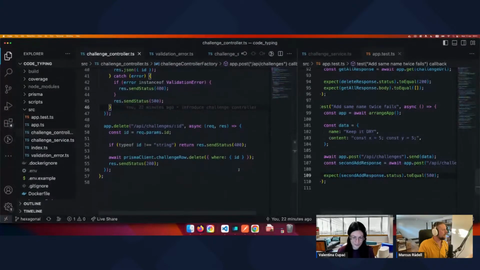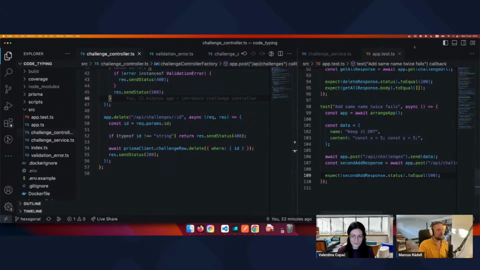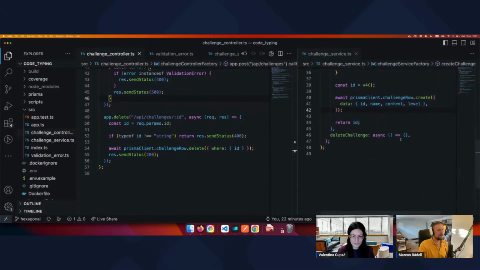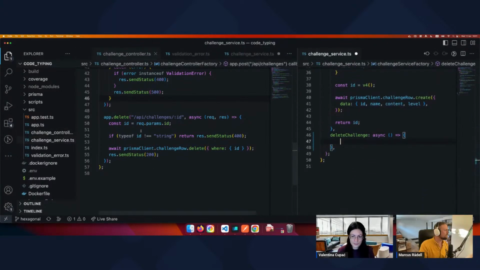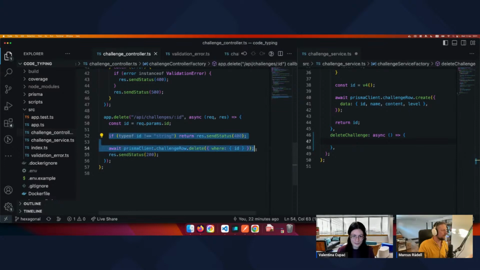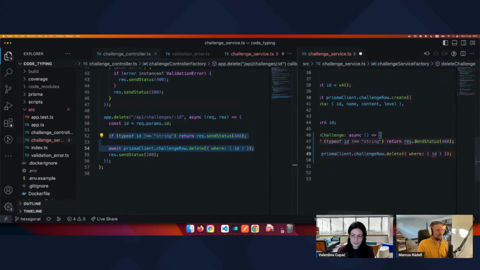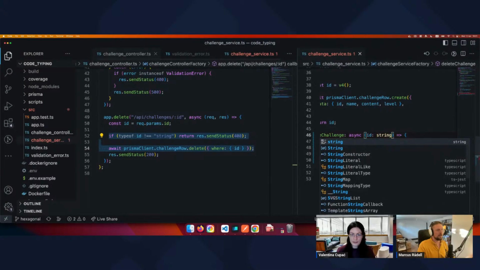Okay, and that's the create. And lastly, we have delete. And then it's 52 to 54, I think. Yes, so just that. It needs an ID of type string.